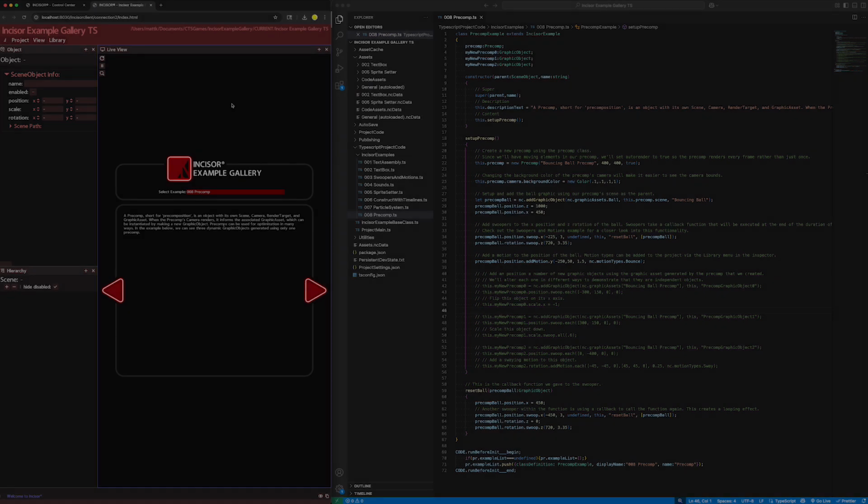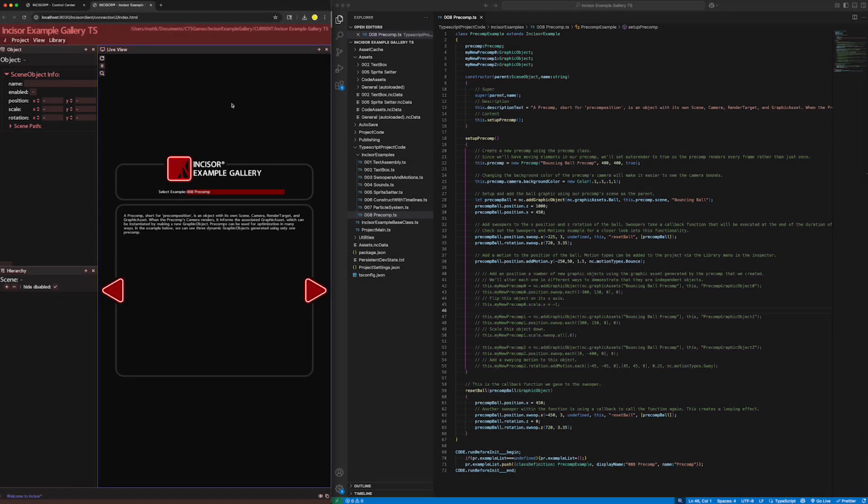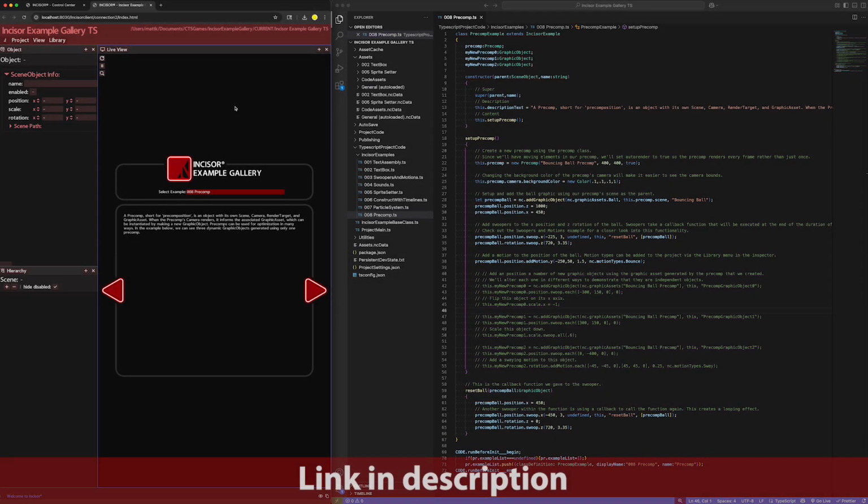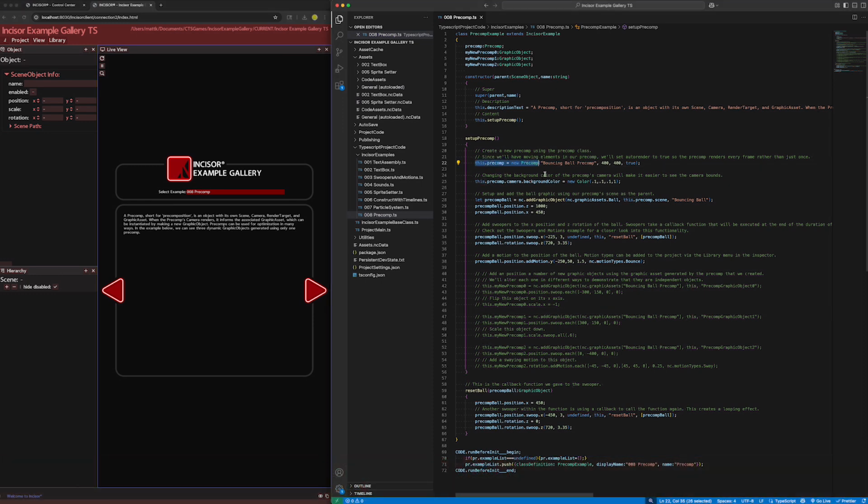To demonstrate this, let's step through the precomp example in the Incisor Example Gallery project, which you can download for free at INCISORDev.com. First, we create a new precomp using the Precomp class. We simply have to supply a name and the dimensions of the camera that will be pointing at our precomposed scene. The last parameter is auto render, and it tells our precomp to either render every frame or render only once when instantiated. Since we have some moving elements in our precomp, we'll set auto render to true. Let's also change the background color of the precomp camera so it's a little easier to see its boundaries.